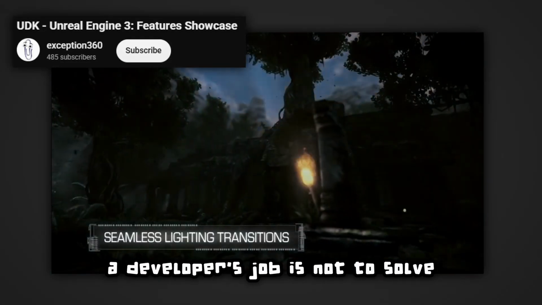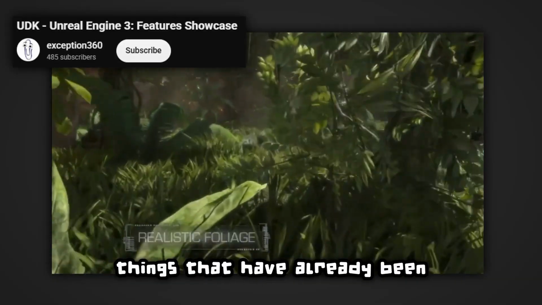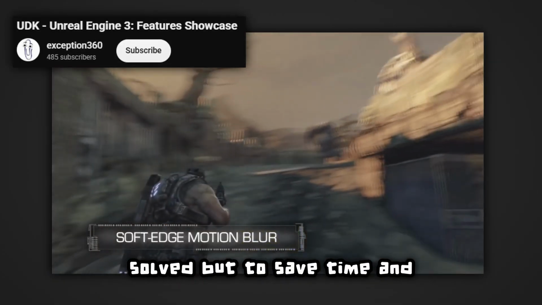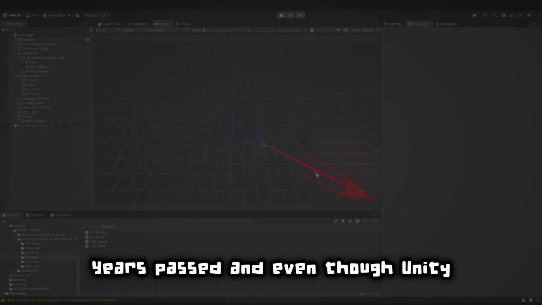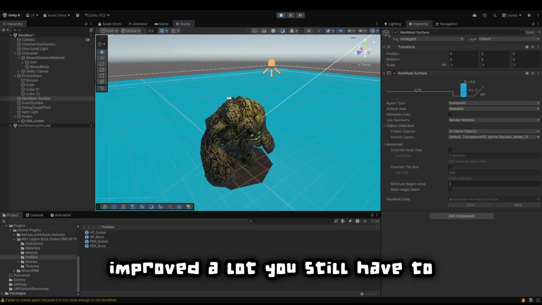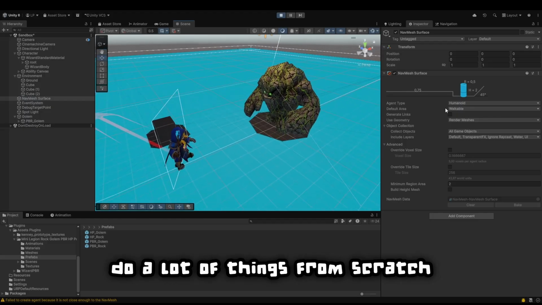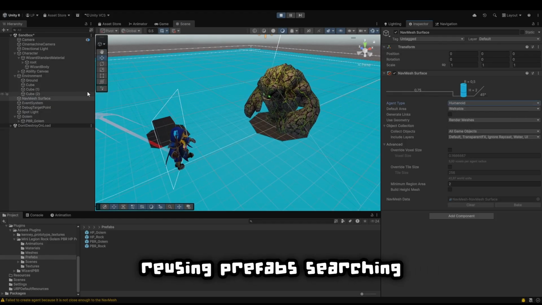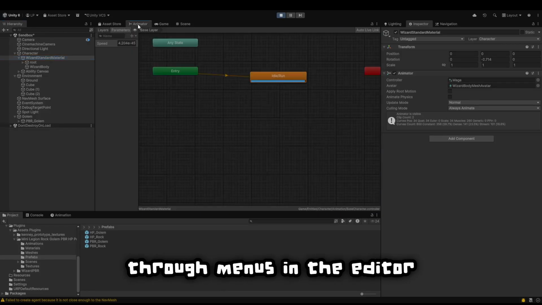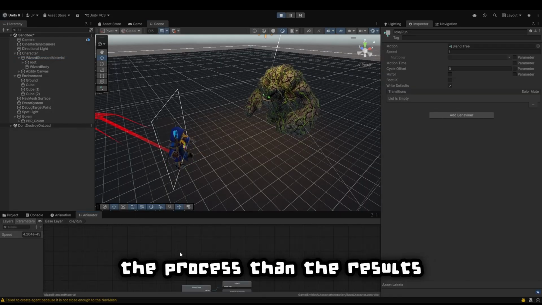Because they had this idea that a developer's job is not to solve things that have already been solved, but to save time and focus on the specific gameplay and code of their game. Years passed and even though Unity improved a lot, you still have to do a lot of things from scratch. All the time I found myself re-implementing the same code, reusing prefabs, searching through menus in the editor and spending my energy more in the process than the results.